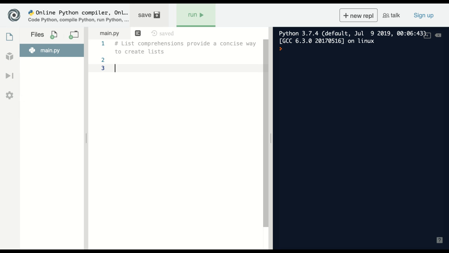So, list comprehensions provide a concise way to create a list, and it is an elegant method to operate on a list. It is faster also, and I'll tell you now how to do a list comprehension. Suppose you want to have a list which will have numbers from 1 to 10.